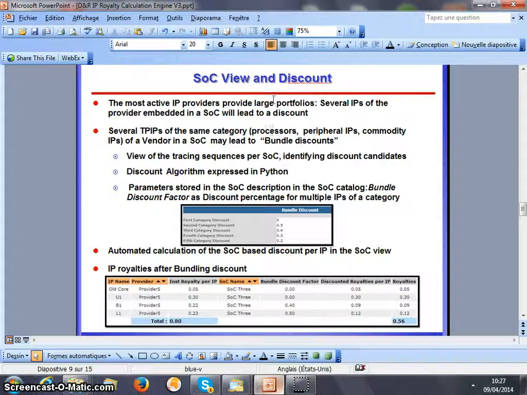Now we look at the discount. We know that a major IP provider can have a large portfolio, so you will license and pay royalty on several IPs from the portfolio. So you have a discount factor. When you use several IPs of the same category, you will have a discount. You can use a core several times, a peripheral IP several times, libraries several times. So you store in the SoC description the discount per given category, the percentage of discount you get for peripherals, for core, and so on.